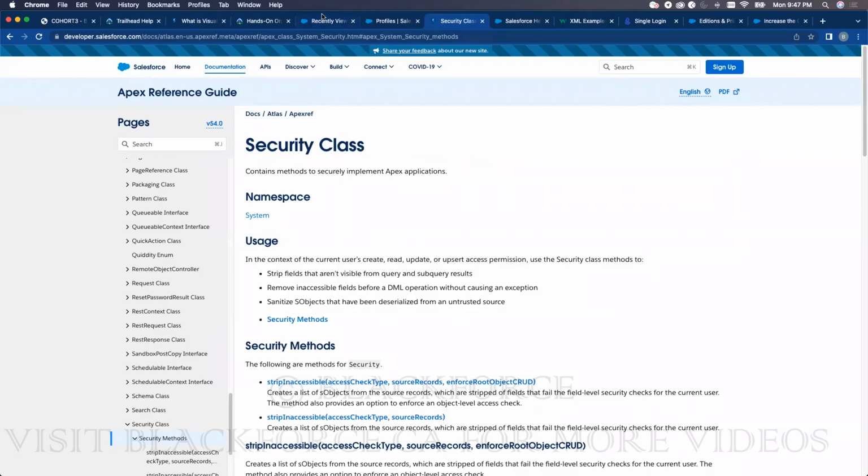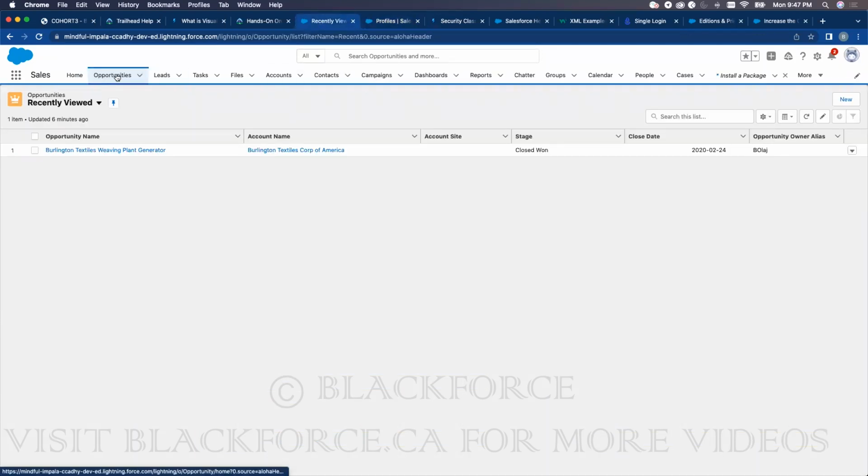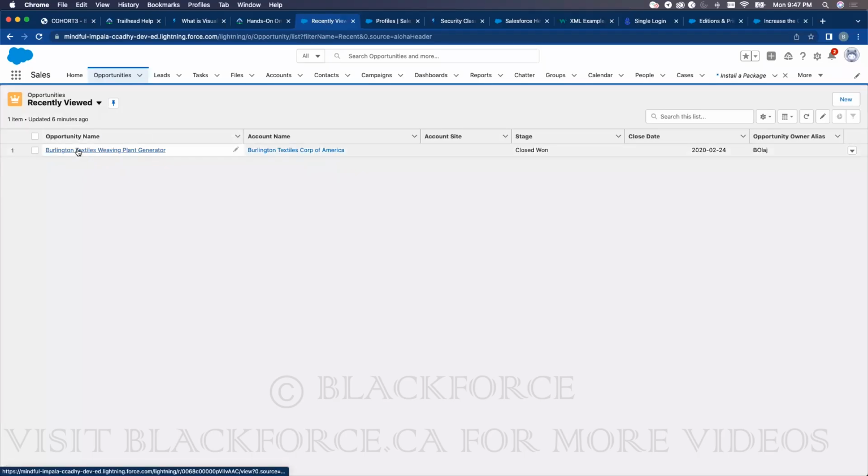Going back to security check, now that we have what they call the profile that lets us determine what object access and whether they can edit, delete, or create a new record, we are good. But there is more to that. What happens if we get to the next stage, which is the record access? What is record access? Record access is your ability to access a record.